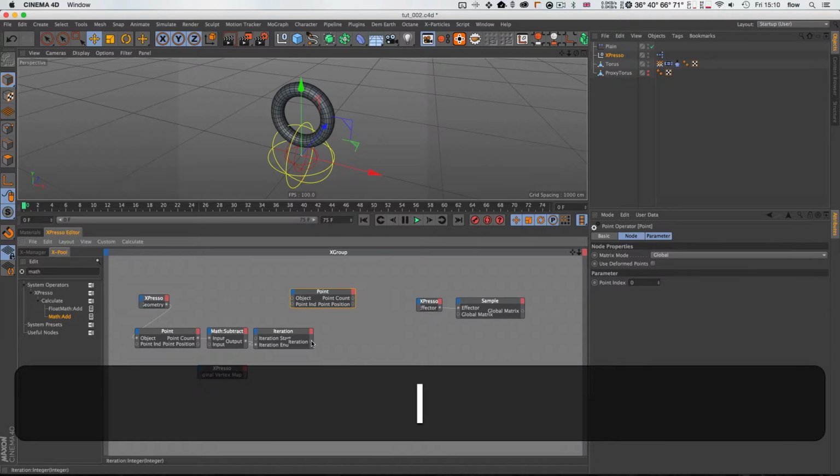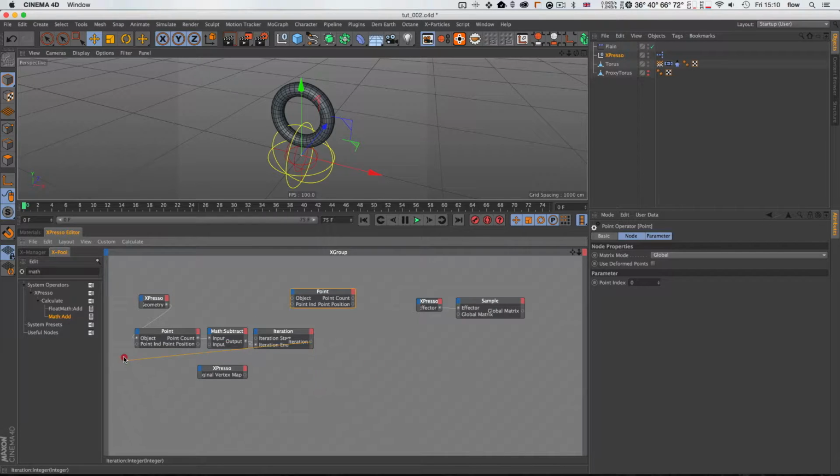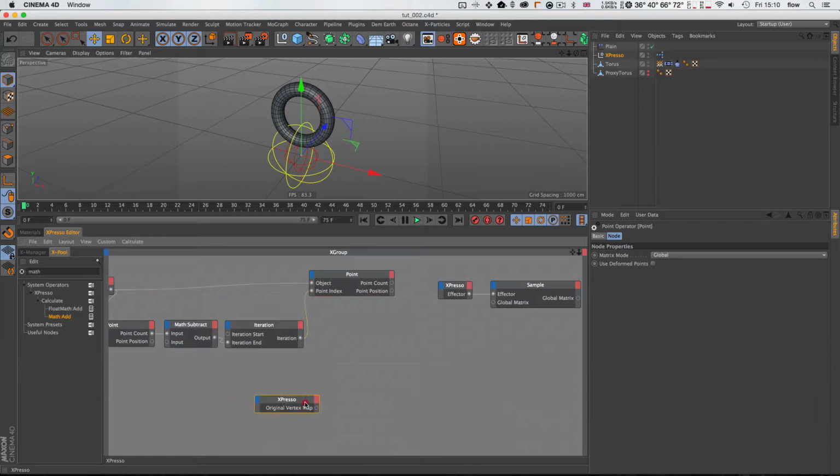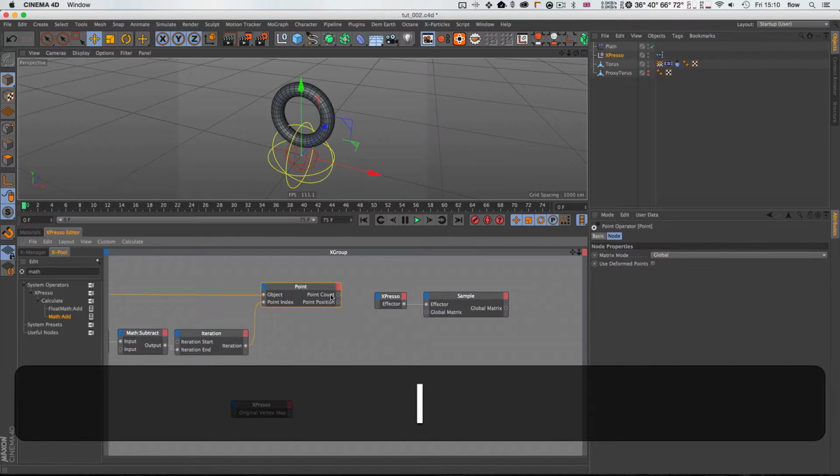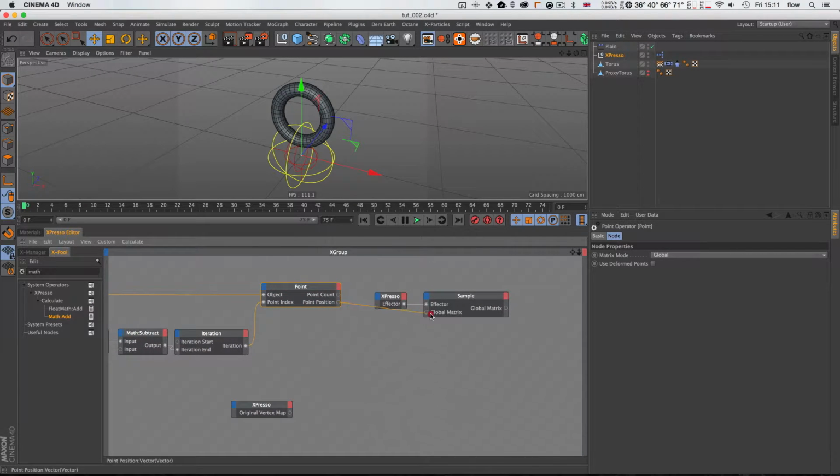The thing is, we now want to iterate. We use this iteration here to input here, and XPresso doesn't allow you to do this. This is why this line here becomes gray, so we need to duplicate our point node and drag in our object again here, and the iteration to the point index here. So now we're just iterating through all our points in our geometry, and we're outputting our point position, and we want to input this to the global matrix of this sample node. So this outputs a position, and this input is a global matrix.